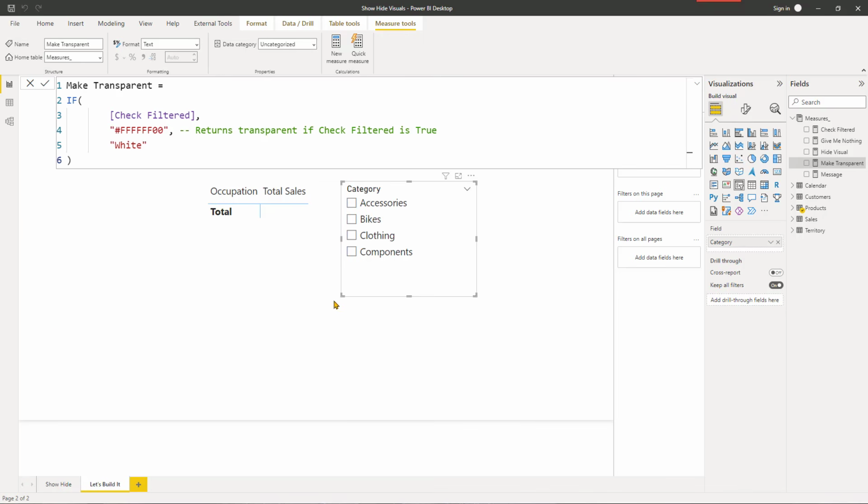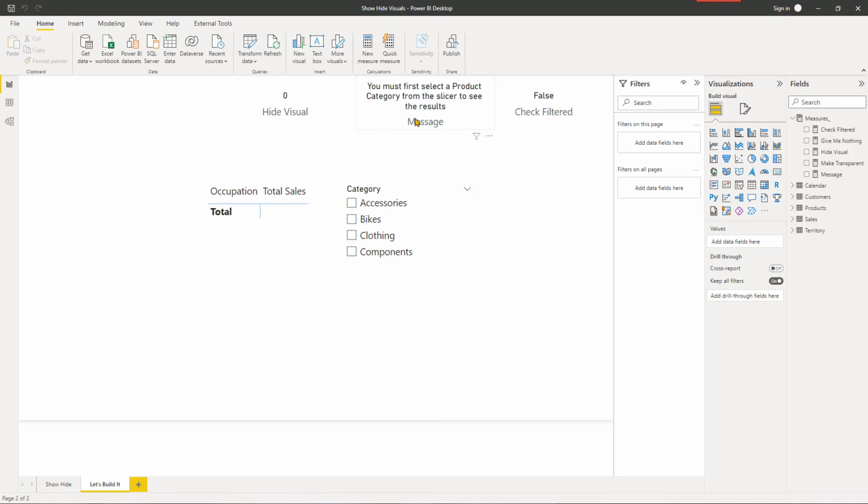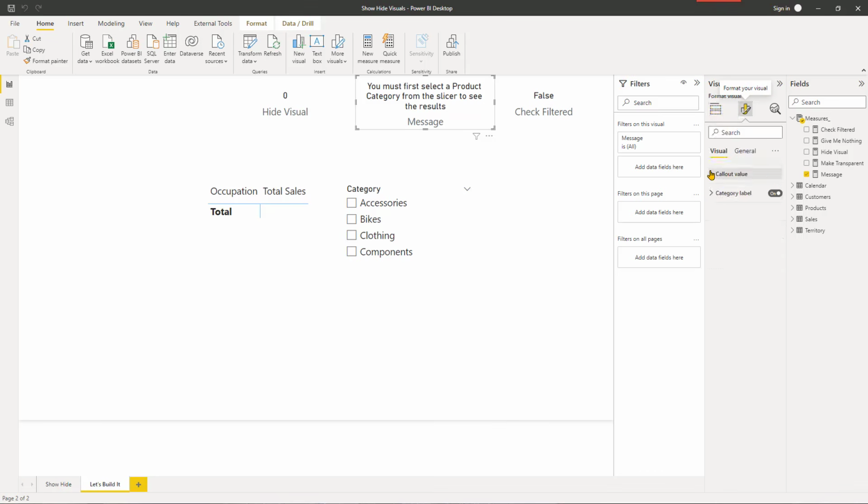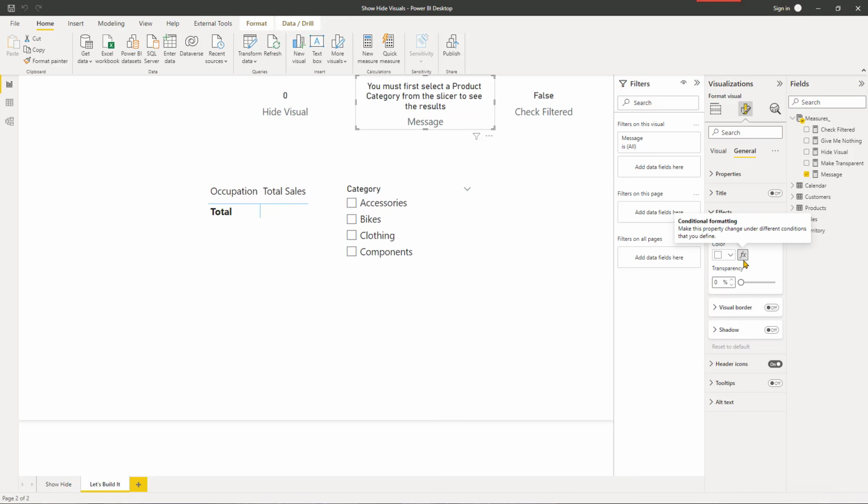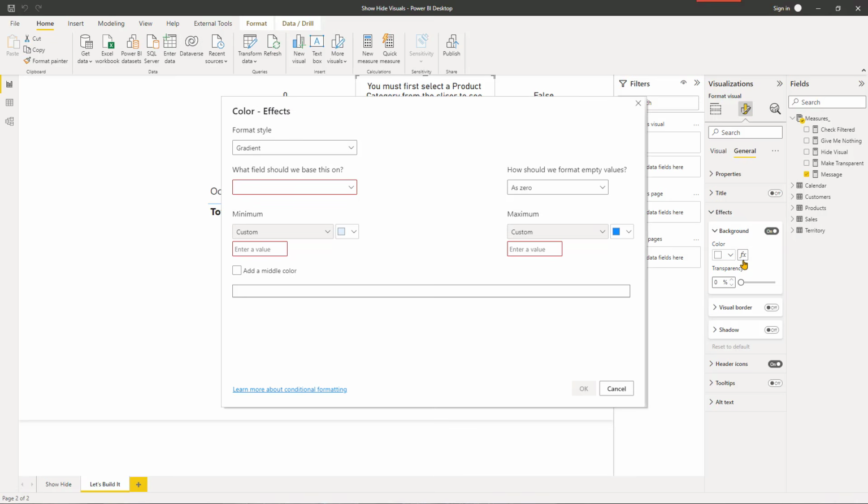Okay, so I already have my message card. So let's go and apply the conditional formatting around the make transparent onto the message card. So we'll select the message card, we'll go into the format your visual. In this case, we want to manipulate the background color. So we need to go into the general settings, into effects, and here we can see there's a little FX option next to the background color settings. That means we can use a measure to conditionally format this color. So we'll go ahead and click on that FX.